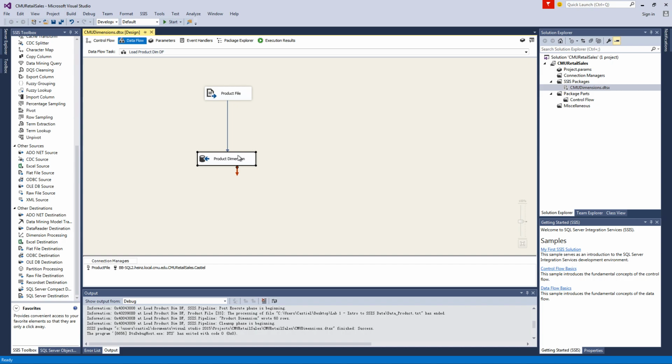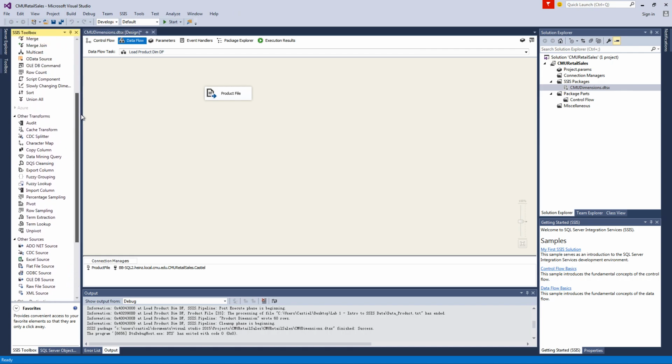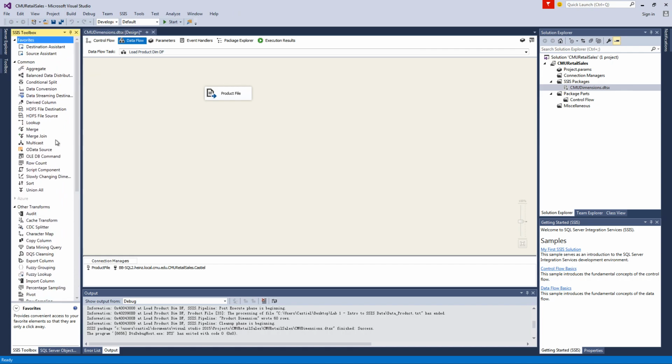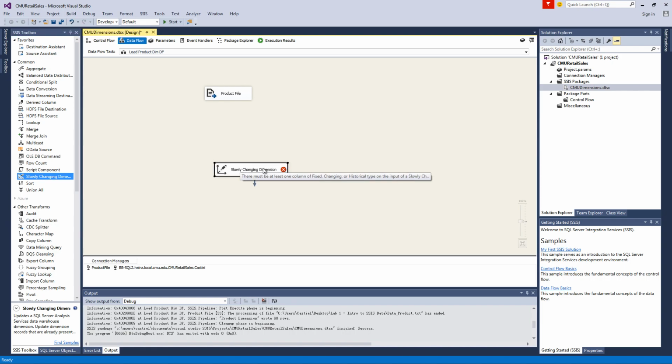Let's delete this destination. Instead of using the OLE DB destination, what we need to use now is the slowly changing dimension, and it's under the common section. Let's drag and drop the slowly changing dimension, and rename it to pro.scd. As before, let's link our product file to the product.scd.